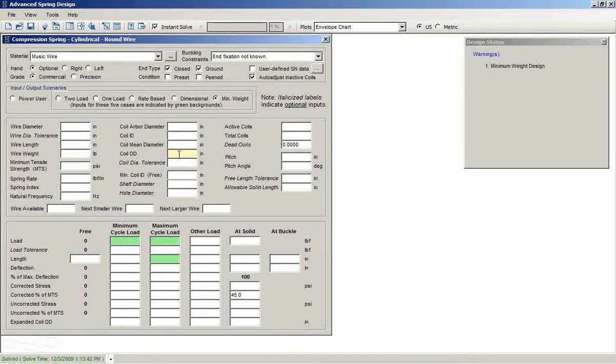So just to run an example here, let's say that we have a coil with 1-inch diameter loaded from 7 pounds to 30 pounds, and at the maximum cycle load, we deflect to 3/4 of an inch. Given that information, the software is able to solve the equations, and it shows us what the wire size should be.